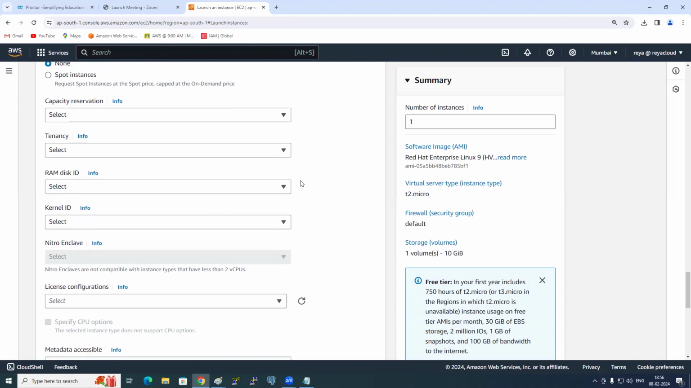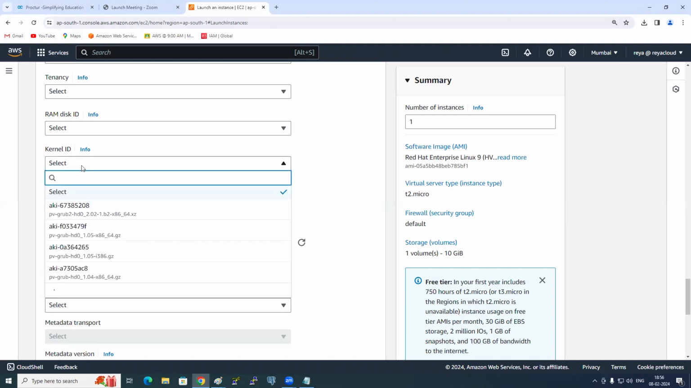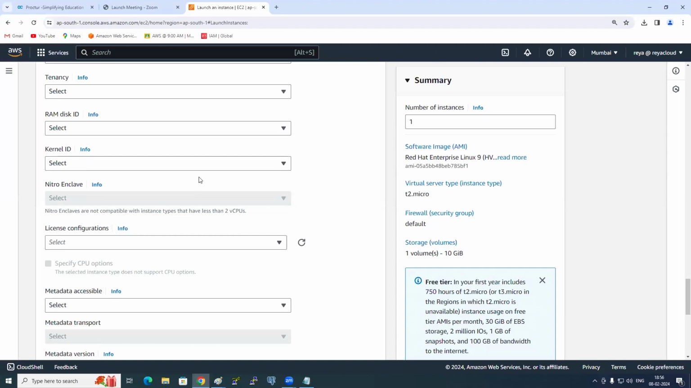Bill will come. And this RAM ID, kernel ID will be automatically selected. Do not worry about that because we have selected Red Hat. Red Hat also has a kernel. What is kernel? It's a core component of the operating system, basically. So kernel versions will also be there. No one will go that deep. So if at all you want to select any kernel details, select. Otherwise, don't do it. Just leave it.